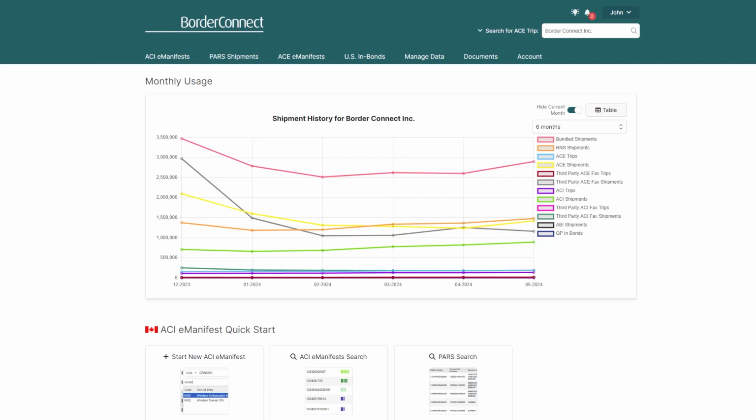Importing 10,000 or more shipments into a single manifest involves first creating multiple eManifests and importing no more than 9,999 shipments into each, then moving the imported shipments from the second eManifest back to the original eManifest. And now I'll show you how to do that and submit it to CBP.